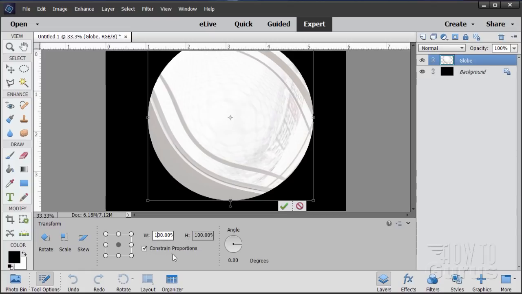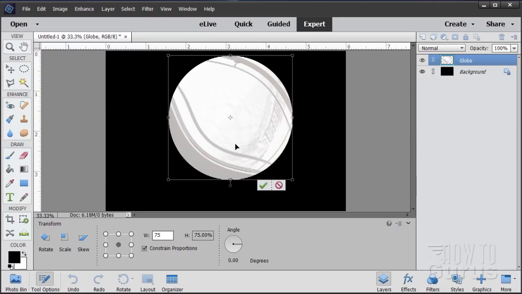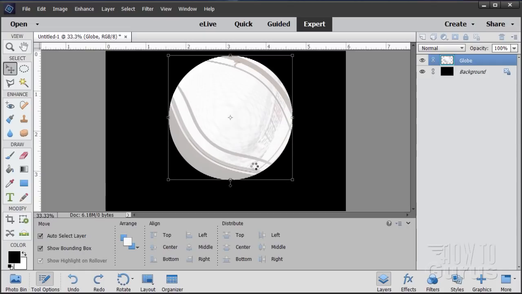Also make sure that constrain proportions is checked, so that if I type in here, it's going to copy it over there. Okay, let's just type in 75 right here. Copies that in, and that all looks good. Click on the green check mark to set that in place.